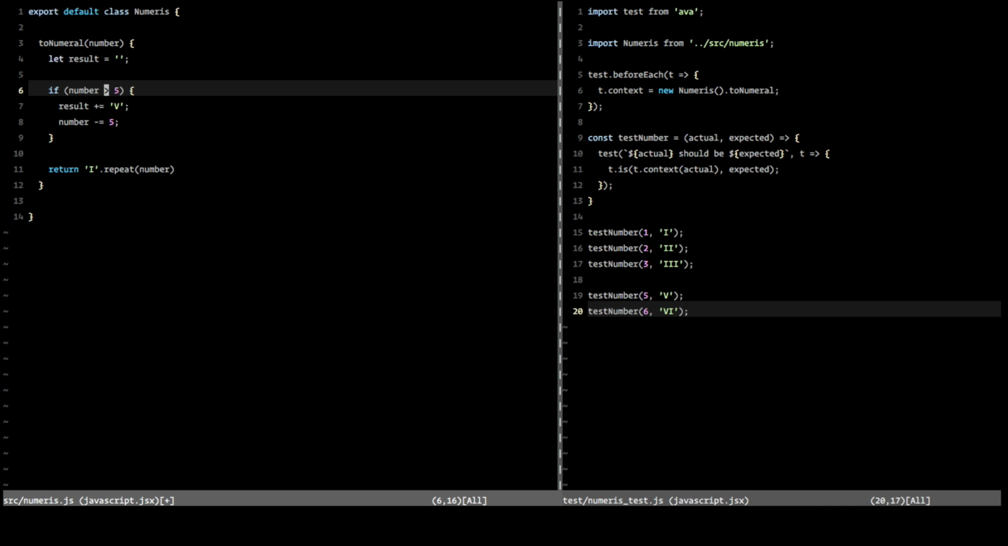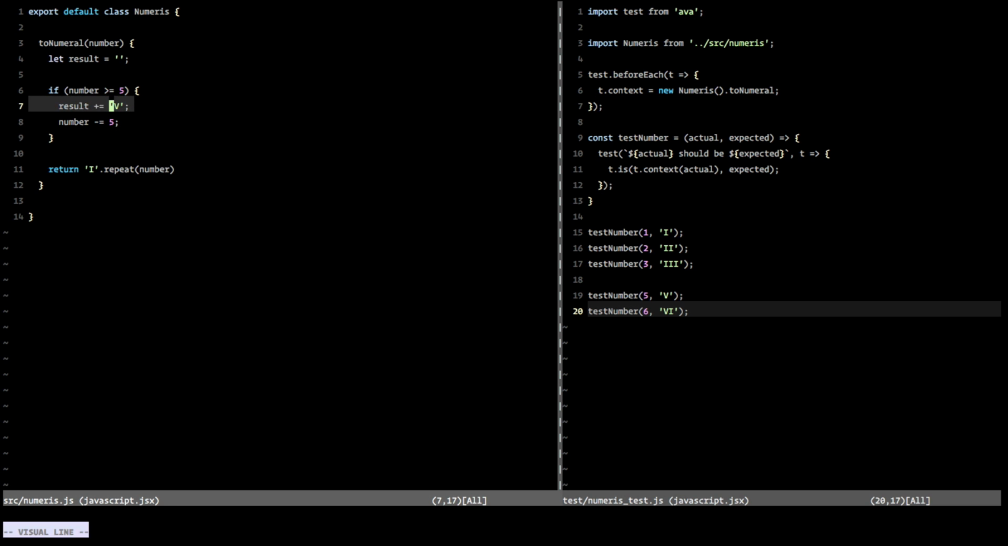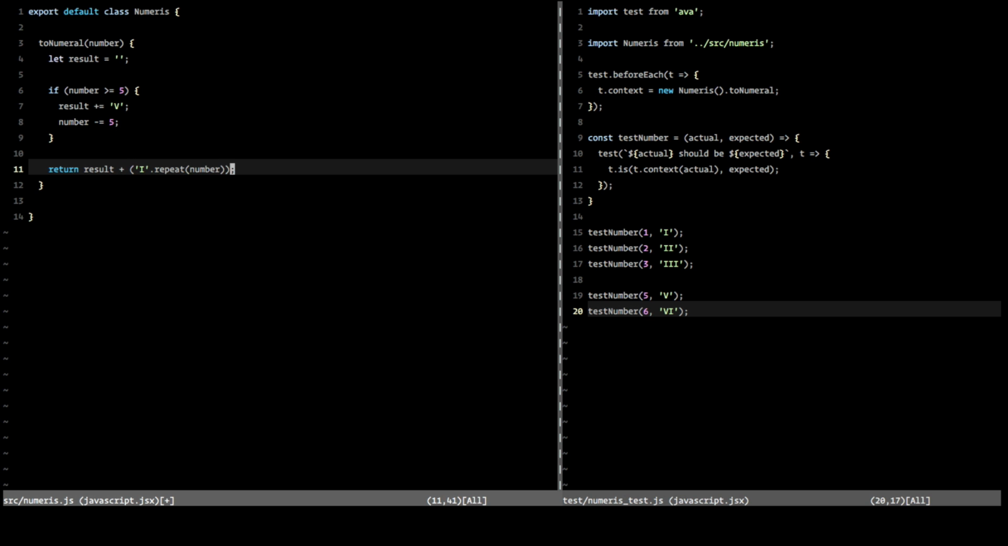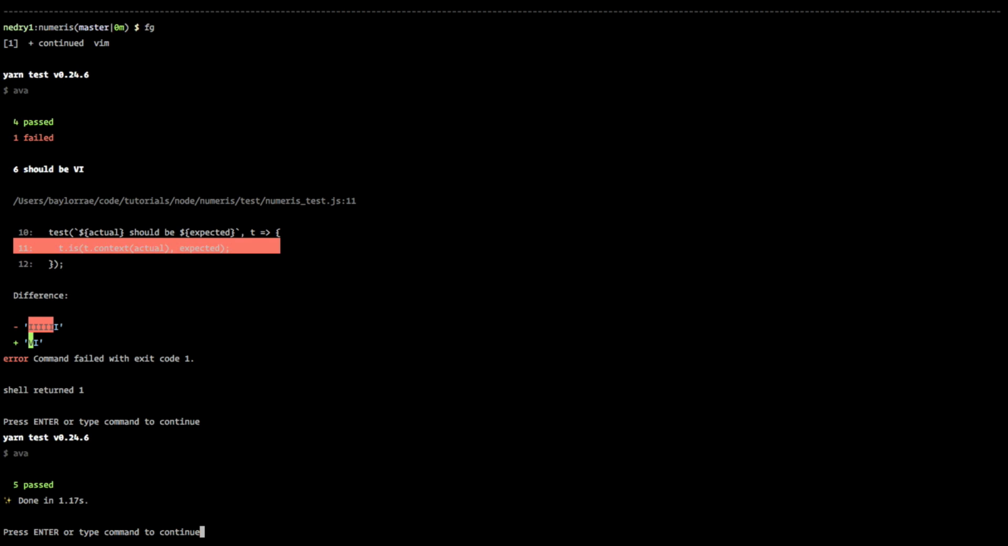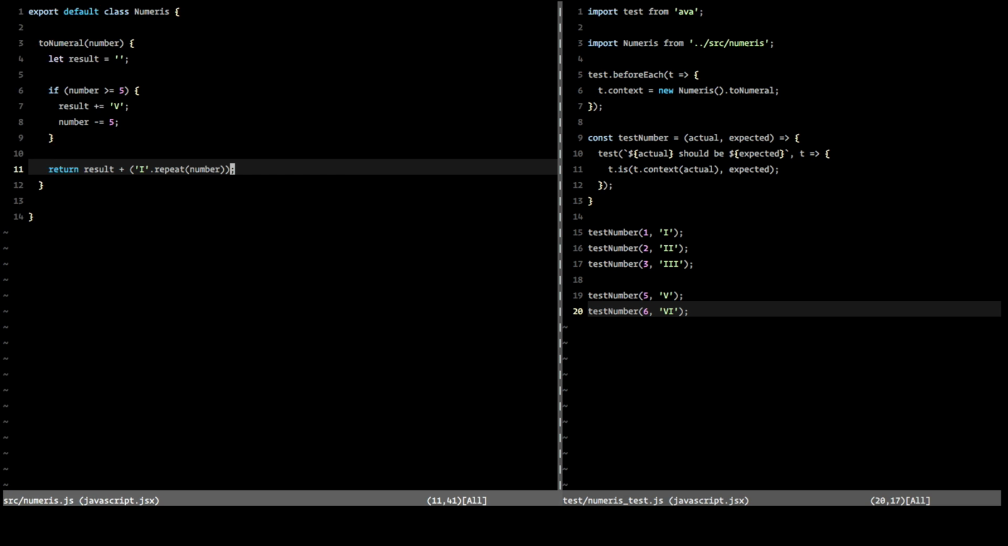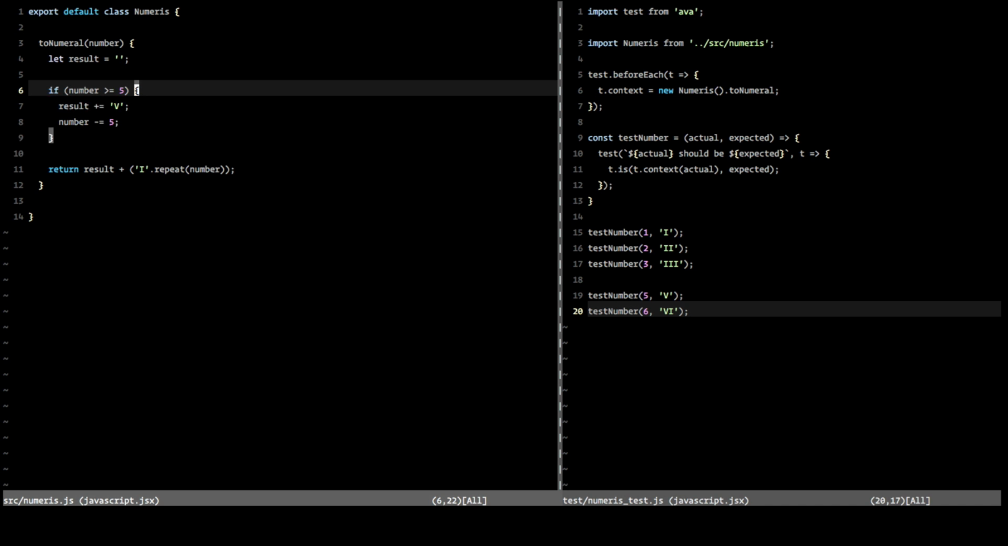And I'll make this greater than or equal to. So if our number is 5, we will add V to the result and subtract 5 from our number. Likewise, if our number is 6, we will still add V and still subtract 5. And that allows us to come down here and take our result and append whatever we repeat off of number. And so now we run this, this should pass.